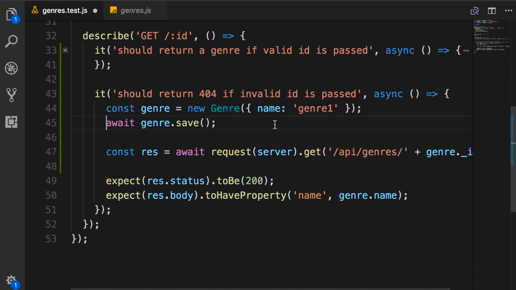In this test, we don't really need to add a genre in the database. We can start with an empty collection because when we pass an invalid genre ID, it doesn't really matter if we have no genres or 50 genres in the database. We don't have a genre with the given ID. So I'm going to delete these two lines for two reasons. One, to make this test faster, and also to make it cleaner and more maintainable.